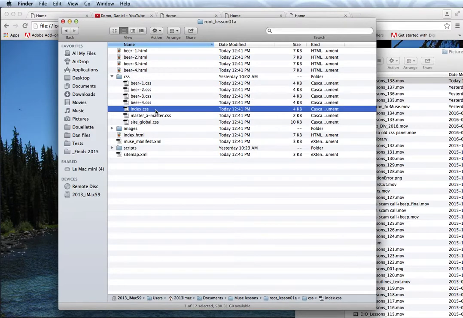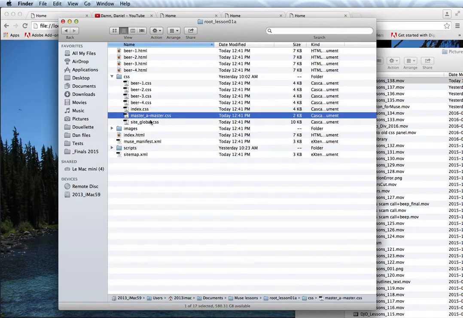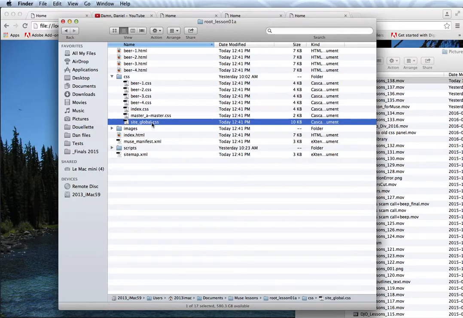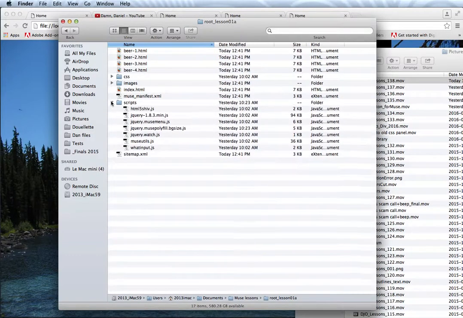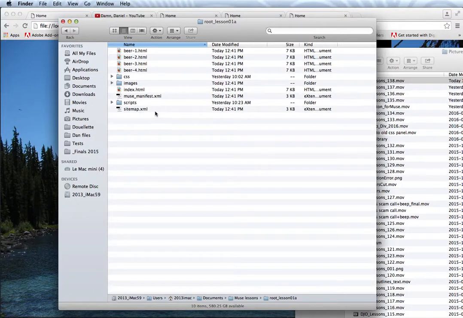Each page gets its own cascading style sheet, and the master gets its own, and there is one for the global site. And if you know how to edit CSS, which you do, you could go in here and make some tweaks on your own. And then there's the JavaScript scripts that go in there, which allows for much of the interactivity, and an XML sitemap. So it does a lot of stuff for you on your behalf without having to do any programming.